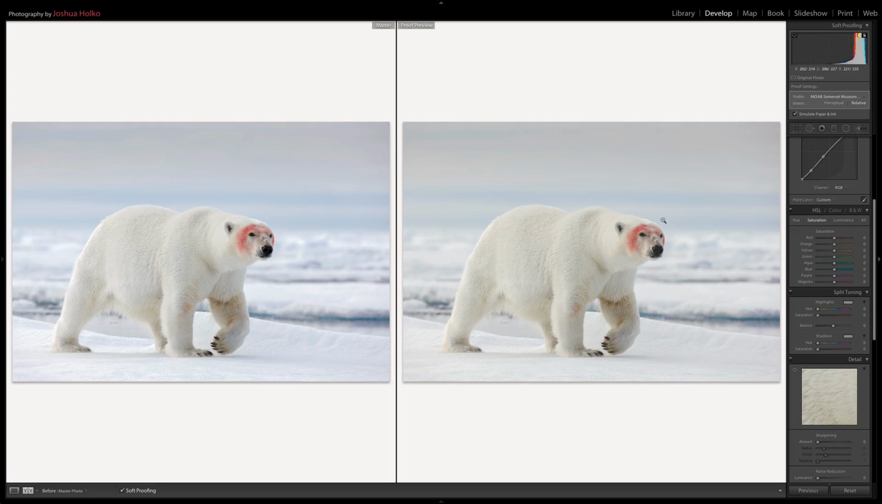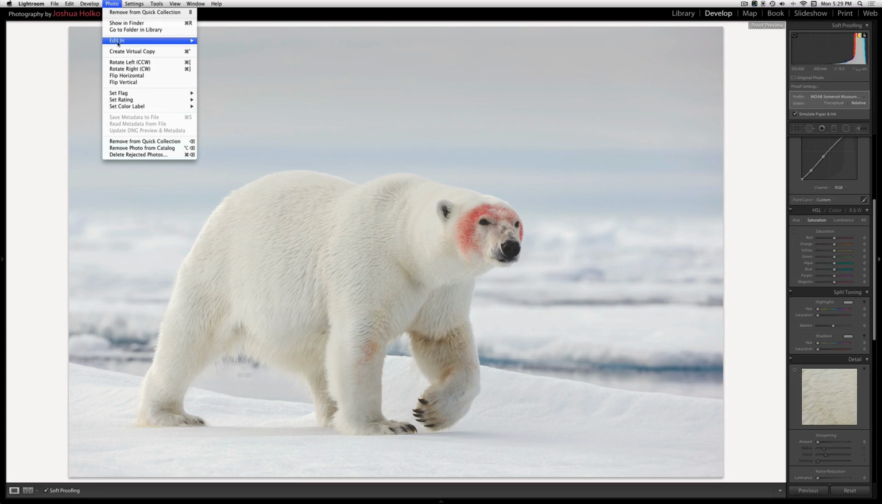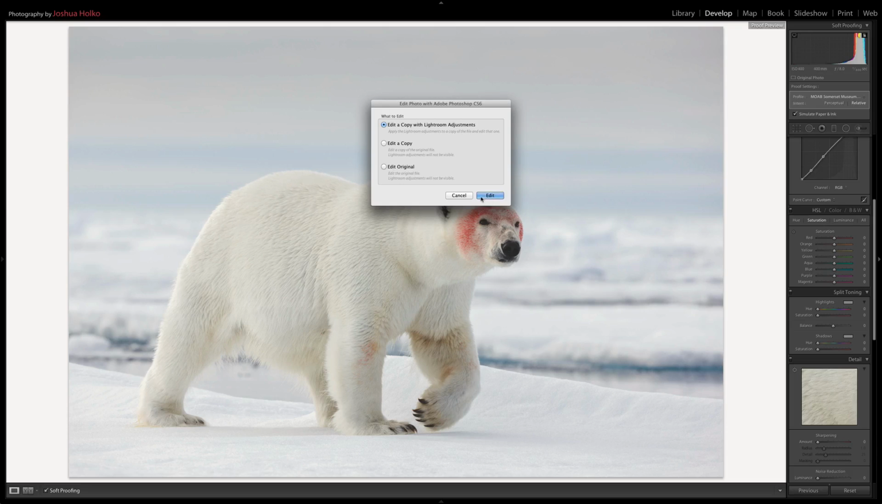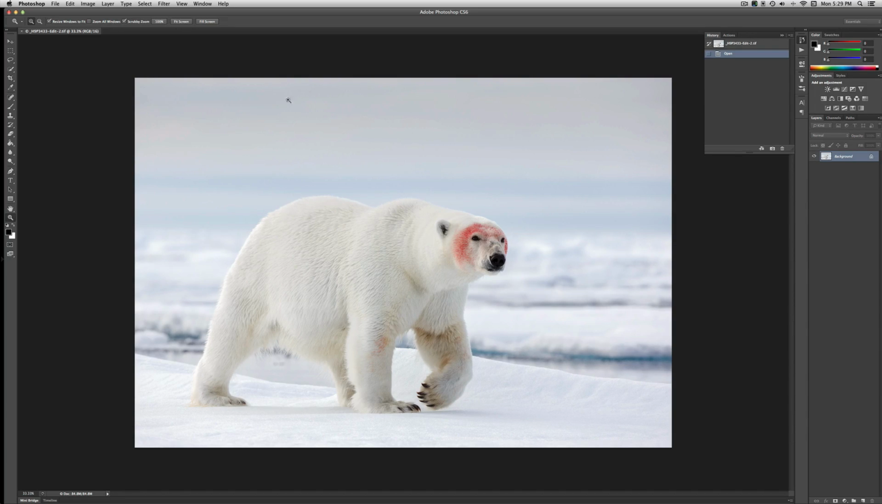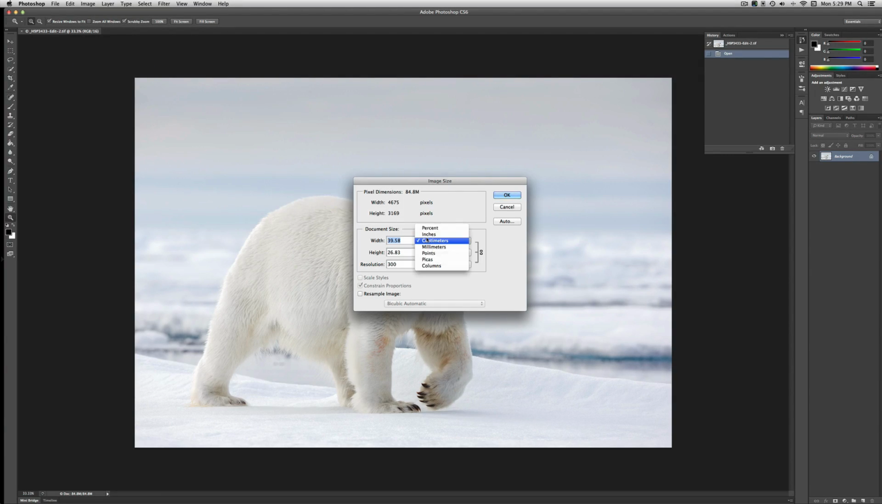And once I've done that, I am ready to take the image, get rid of my before and after, take the image back over to Photoshop, edit in Photoshop. I'll edit a copy with the adjustments I just made for print. And I'll size the image. Again, I'm going to make a 10-inch print, 10 by 14.7. It'll be at 316.9 pixels per inch. I'm not resampling the image at all.